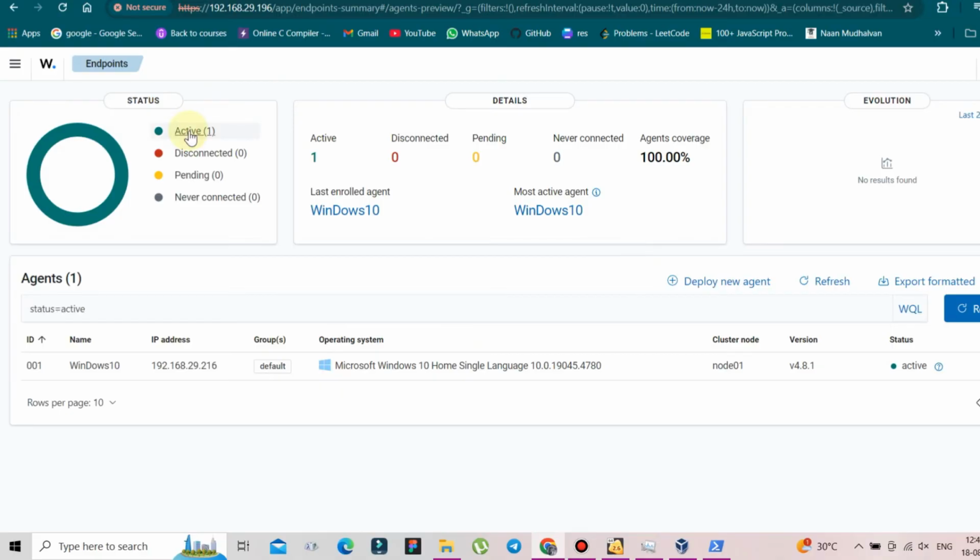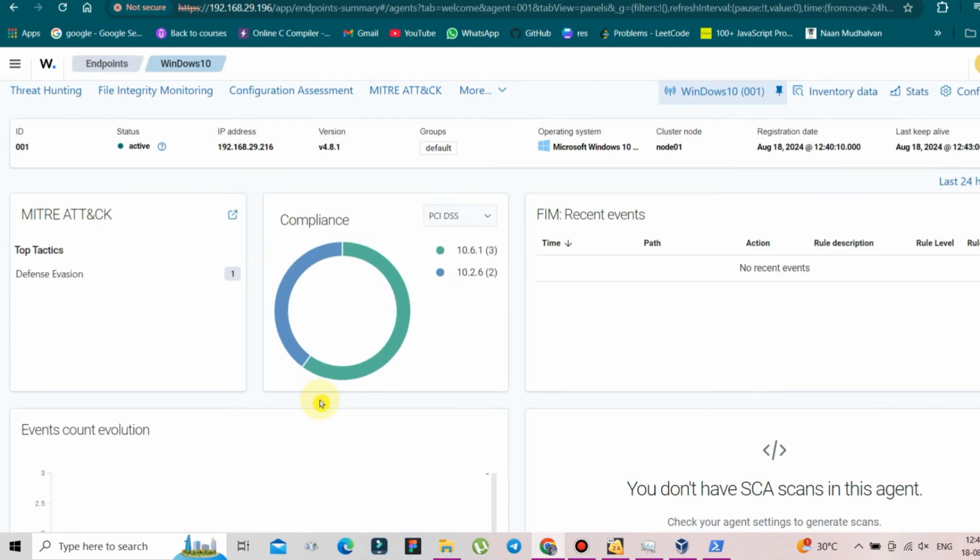After that, we are going to open our Wazuh agent, that is our Windows 10. We are going to discuss what are all the events generated by the Wazuh in our agent. And then you can see the MITRE ATT&CK counts, your evolution, and then compliance and then recent events. So these are all the events generated by the Wazuh. In the MITRE event, you can see the top tactic, that is the defense evasion.